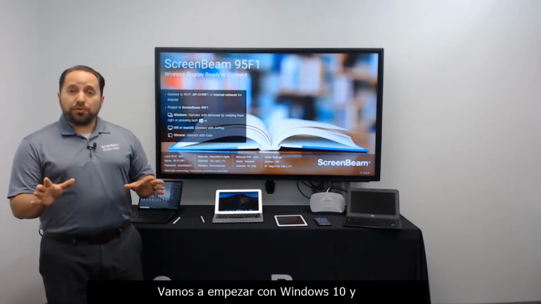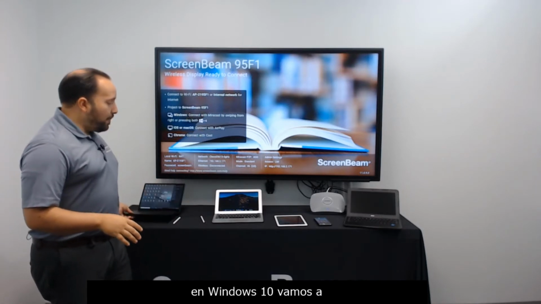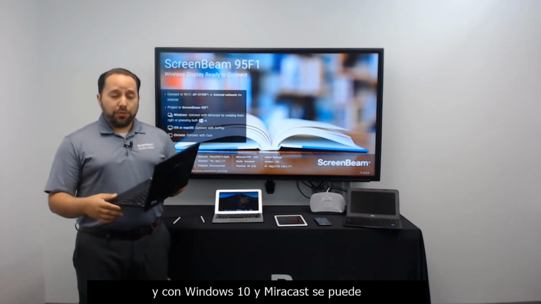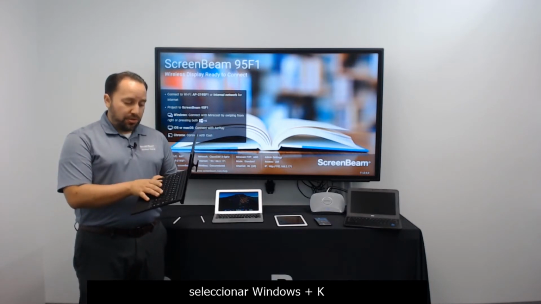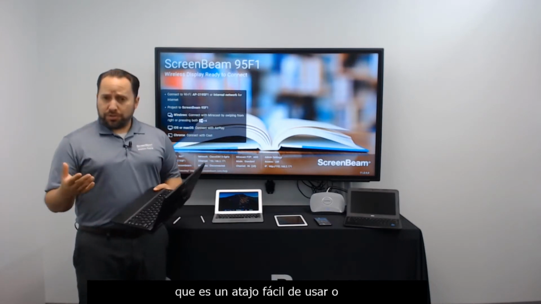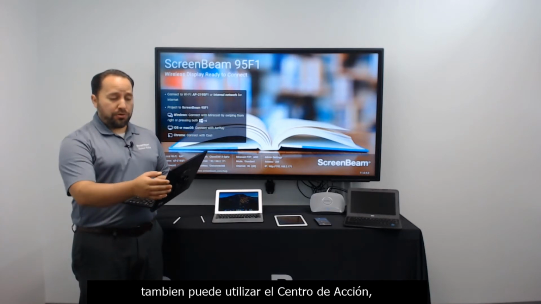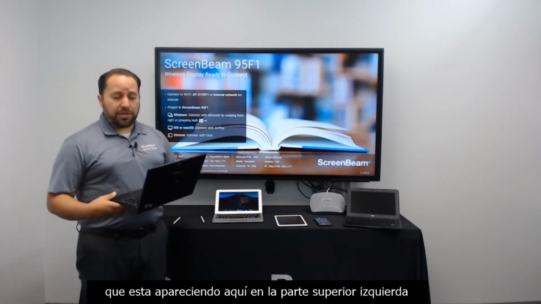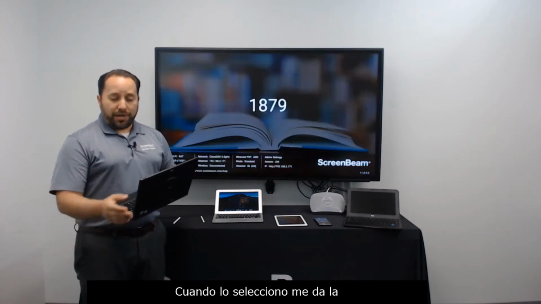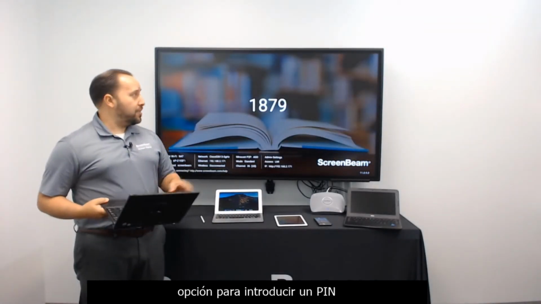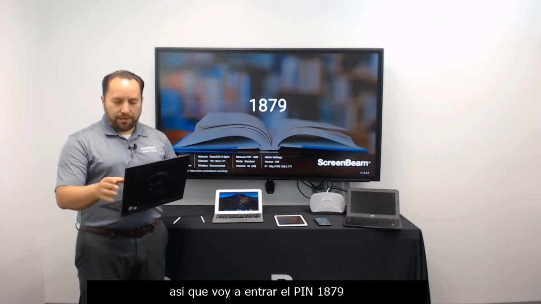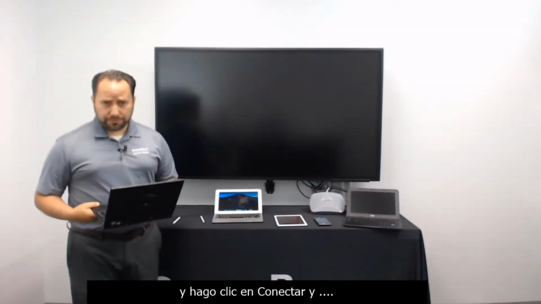We're going to start with Windows 10. In Windows 10, we're going to be demonstrating the use of Miracast. And with Windows 10 and Miracast, you can select Windows K, which is an easy shortcut to get to, or you can also use the Action Center. And I'm going to select the ScreenBeam that's showing up here in the top left-hand corner. When I select that, it gives me the option to enter a PIN. So I'm going to enter my PIN, 1879, and click Connect.